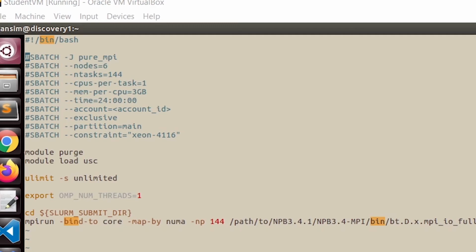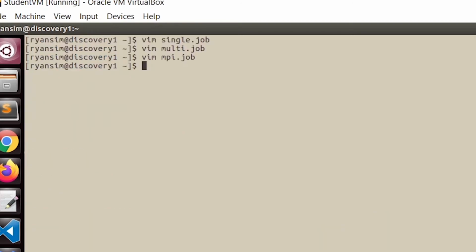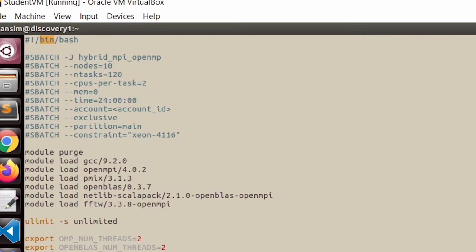Next, let's look at a multi-threaded MPI job. Here we can see some interesting things. The number of CPUs has been increased, and there is a constraint on the CPU. Furthermore, for this program, we're going to be loading different things just for the script. Furthermore, you're also passing the number of threads to OpenBLAS because we're loading it, presumably for the script.